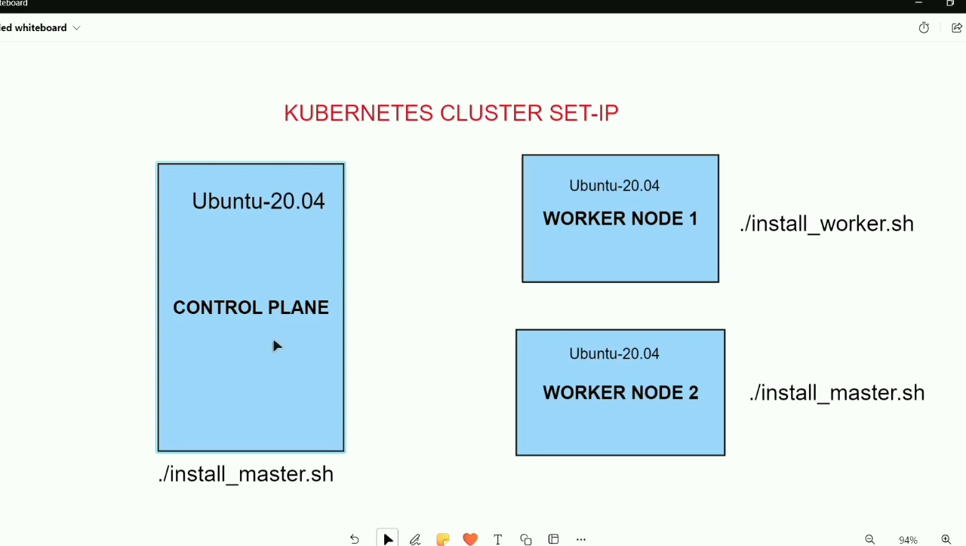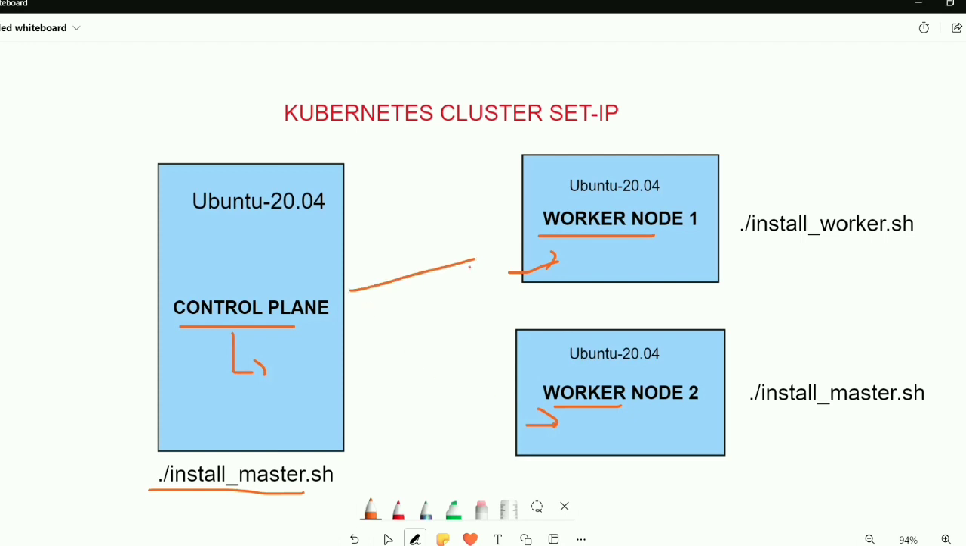First, we are going to install the Kubernetes control plane with this install_master.sh script. After that, we are going to install the two worker nodes, and for that we use the install_worker.sh script. Then the master node will generate a token. That token we copy and paste into the two worker nodes. After that, the entire setup will be created.